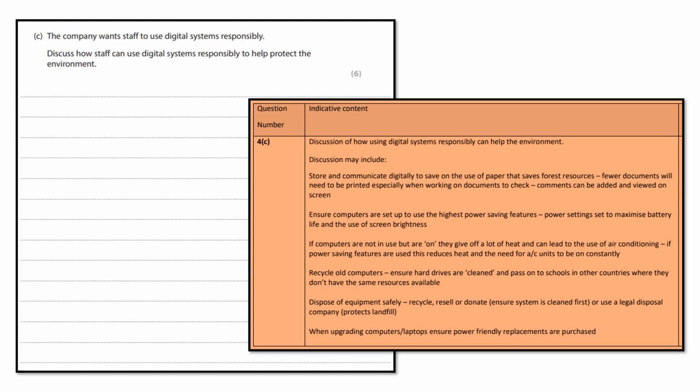So most of these things you will have definitely covered in your lessons. All you needed to do was pick 2 or 3 and then make sure that you expand and talk in detail about each.